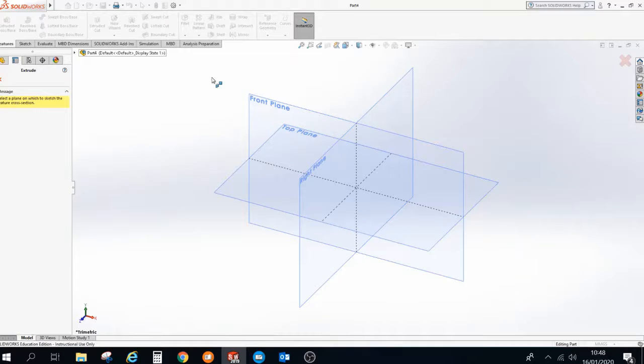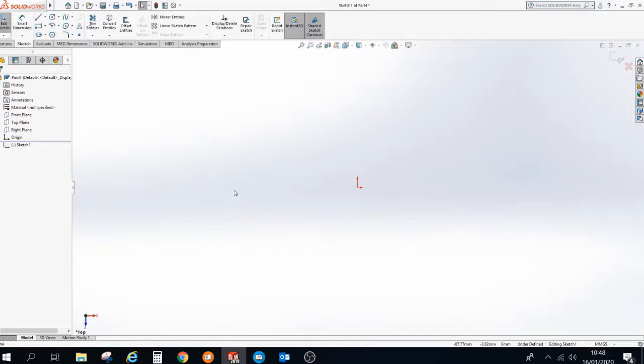We've got 3 bits of paper. We call these work planes. When you hover over them, they will turn orange. So for this first task, we're going to use the top work plane. So that's looking down on top of our object. When we select it, at this stage, it asks us to sketch something, and you will recognize many of these icons and what they might do.